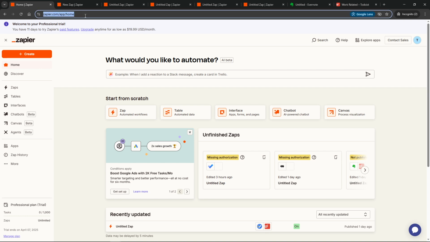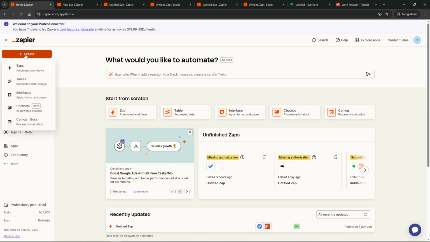First off, the tool you'll need to act as a bridge between Evernote and Todoist is Zapier. If you don't already have an account, head over to Zapier's website and sign up. Once you're all set and logged in, you'll see an option called Create a Zap. This is where the magic happens, so go ahead and click on it.